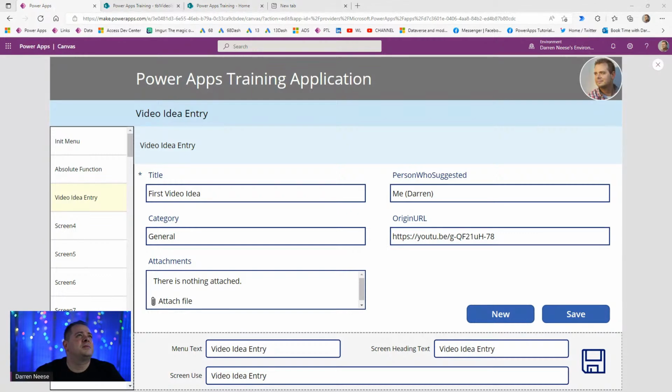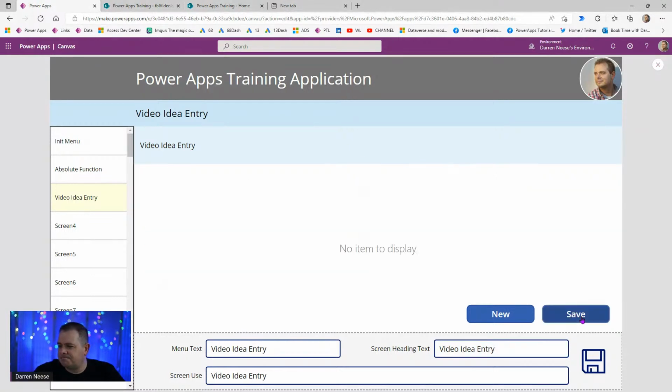I want to stop that from streaming. I don't need to be seeing that. All right, so we've got that. No attachments, that's fine. I'm just going to see if this thing saves. And it did save, and it went back to this screen that really, what do you do with this, right?